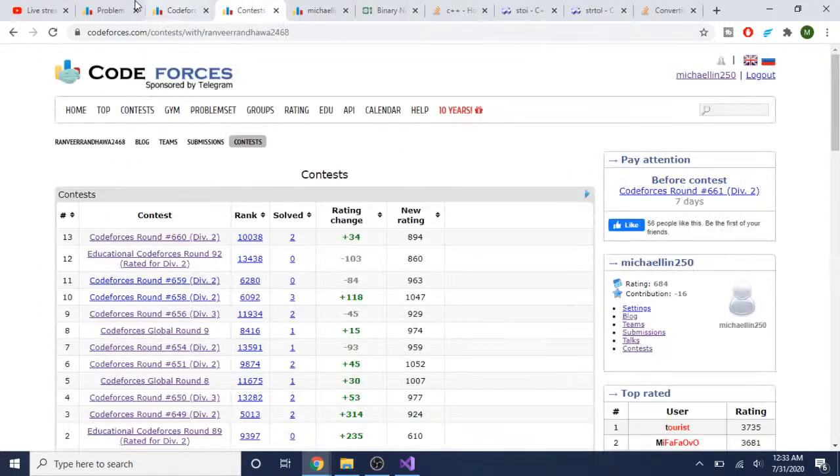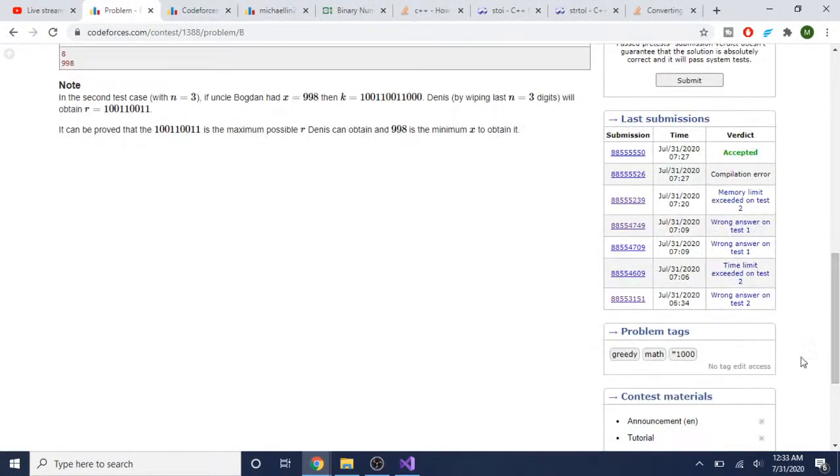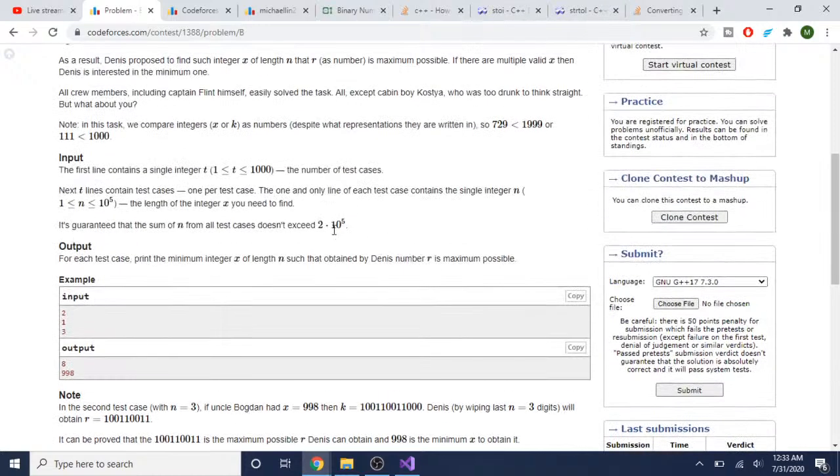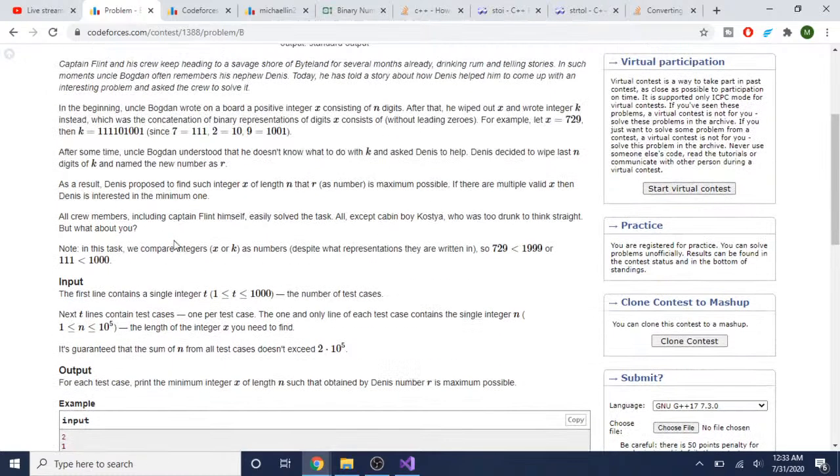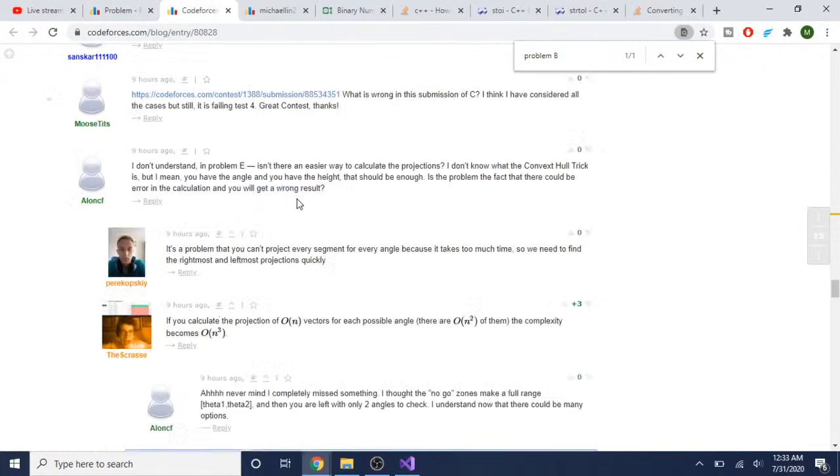Why is it on greedy? That's what I don't understand. They made me think that it's like math, but this is not really. Why is it greedy? What are you greedily selecting? 8 and 9? Like that's not... I don't know.